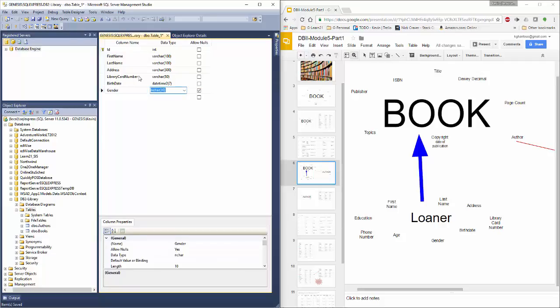Gender, we'll go ahead with a char of 1 for now, and we may need to adjust that or change it in some way. The age will be an integer. We'll want to capture that. Phone number, we're going to treat that as a varchar. Phone numbers are typically 10 characters, 12 if you include international, so we'll do 20 just to be safe. We will make that nullable. And then education, we'll just do varchar 50 for now and leave that nullable. That basically constructs the loaner table.